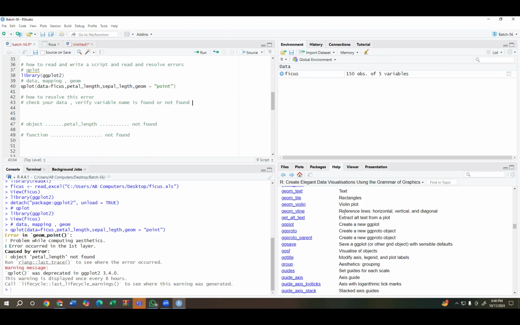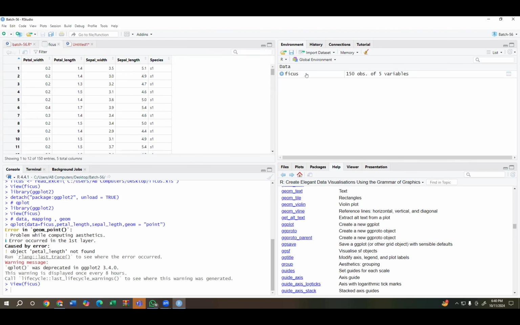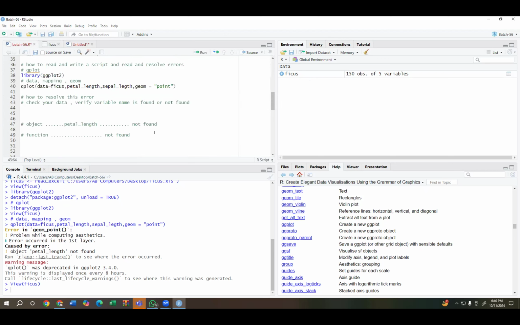Open your file, click on the ficus file, and check here is the petal length, sepal length option. So now our answer is yes. The variable name is found. So first step, you need to check or verify whether the variable name is found or not found. Our answer is yes.